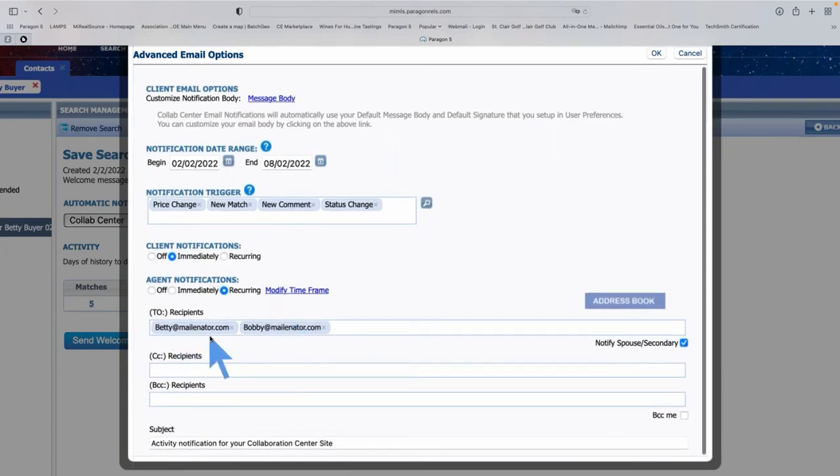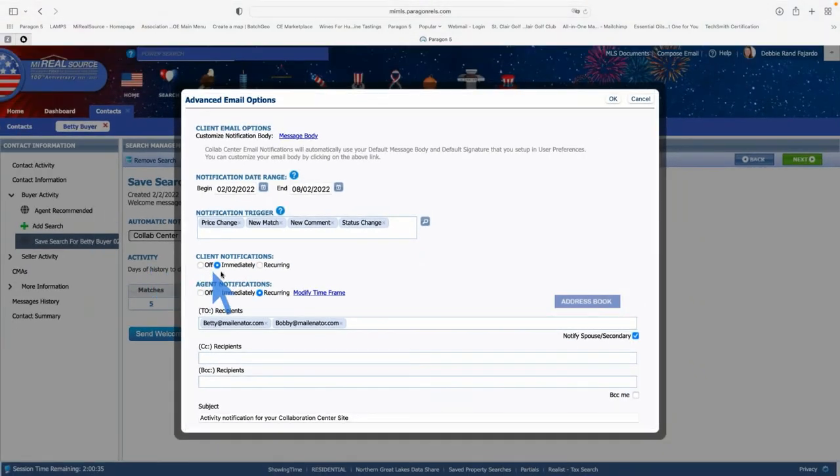So this is going to Betty and Bobby, because remember in the contact module, I told it to add the spouse onto the notifications. Now I don't need to CC or BCC myself because I get my own agent notifications. Now I could BCC myself and get the same exact thing that they do, but what I get is different.